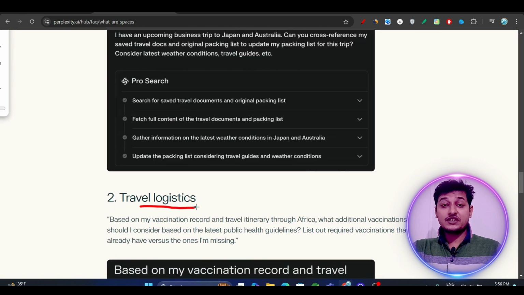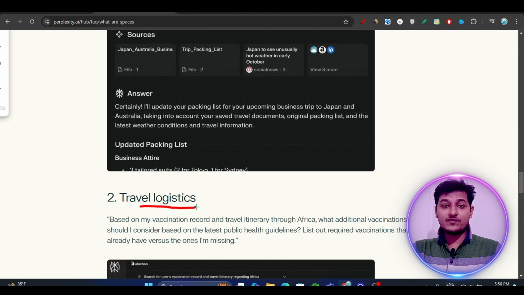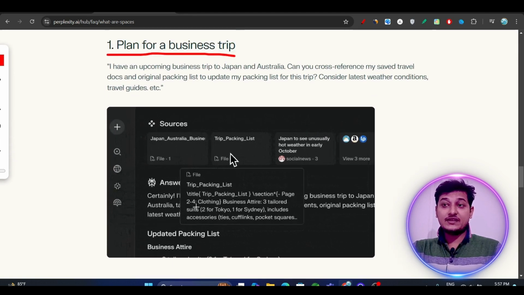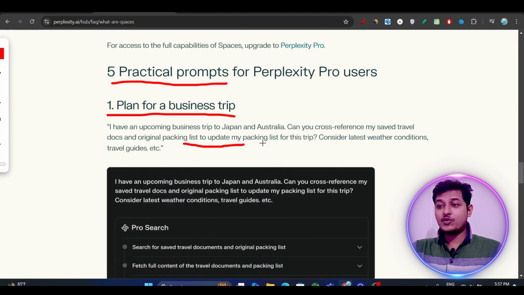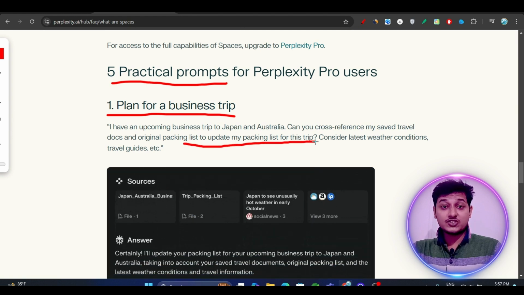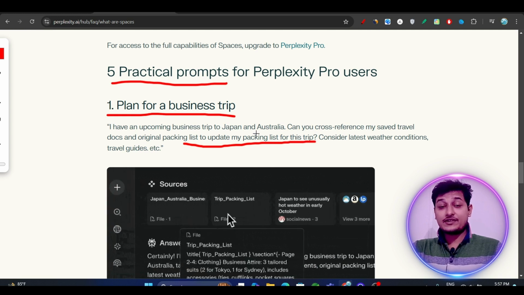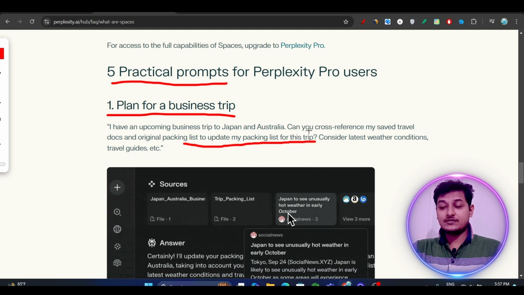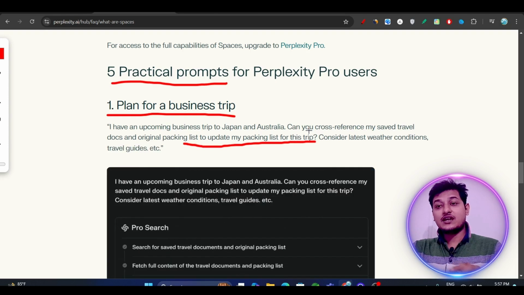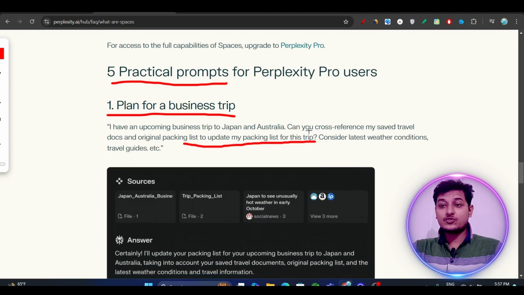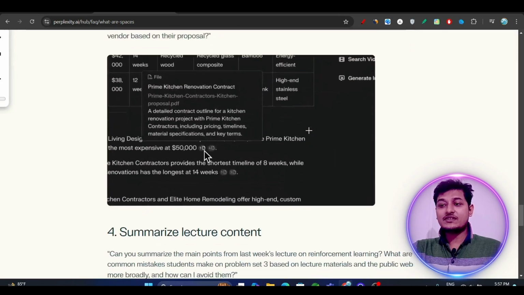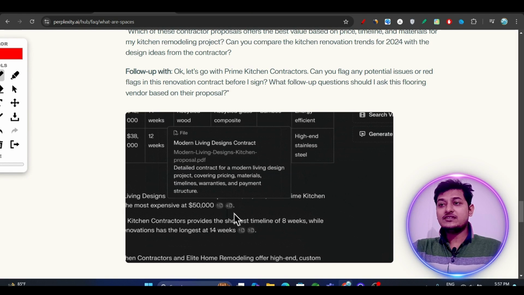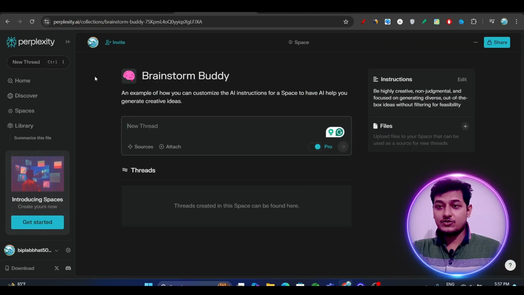Suppose you and 4 or 5 friends are planning a business trip. Then in that case, you can upload the information that you have for the country that you want to visit. Then it can search your files and the web to gather the information and you can plan accordingly. Okay, so this is the advantage that you will get. I think this is a good feature that they have added to Perplexity, and you should use this.